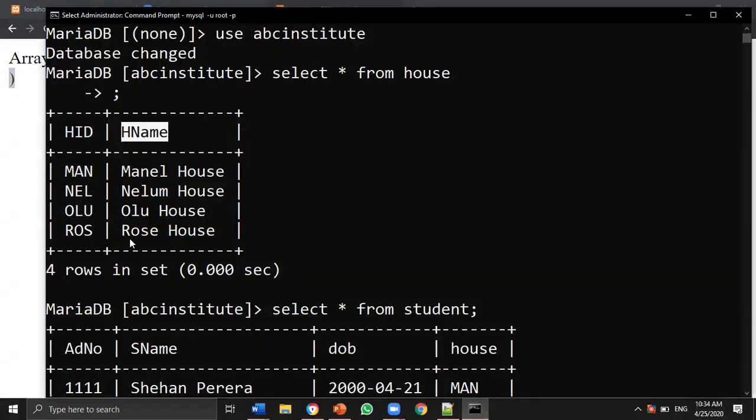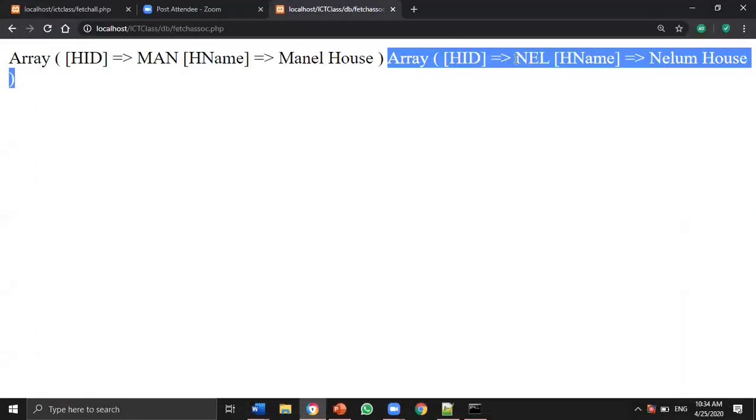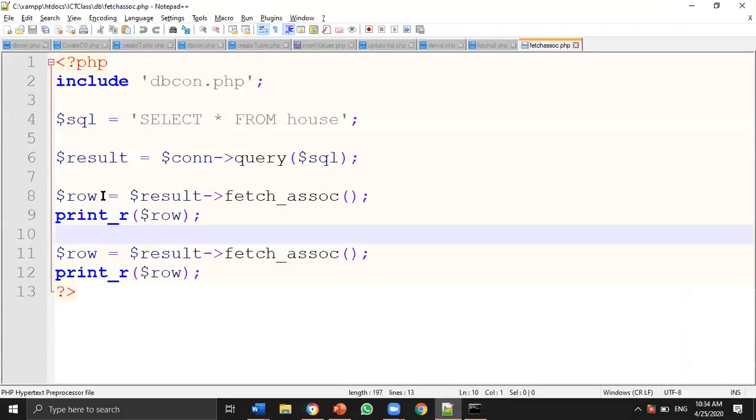If I go to the database, after Manel, we have Nelum, right? So in this case, you can see the first record is Manel, the second record is Nelum. So when you call this particular statement over and over again, it's simply moving on to the next row, fetching that content.